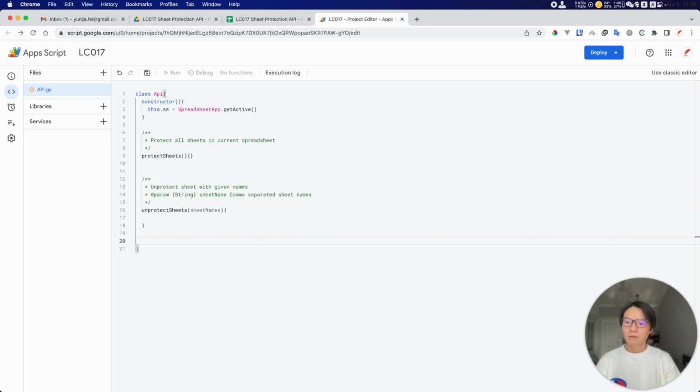And lastly, we need to have a doPost function. You can use either doPost or doGet. For this demo, I'd like to use doPost, so we can make a post request to our API to either protect or unprotect the spreadsheet. Okay, so we pass an event object parameter here.